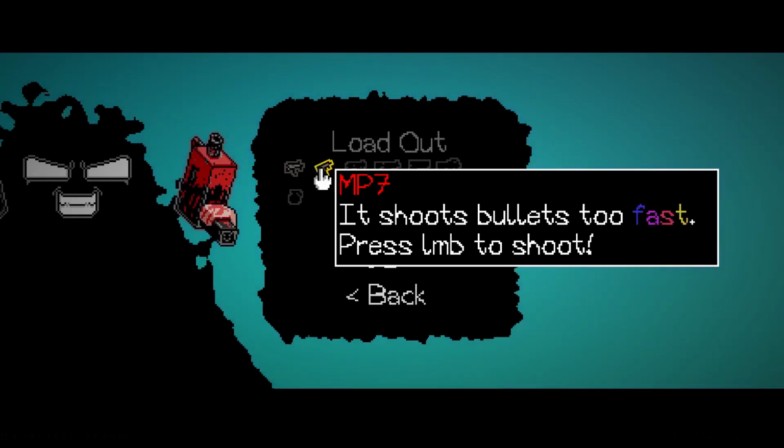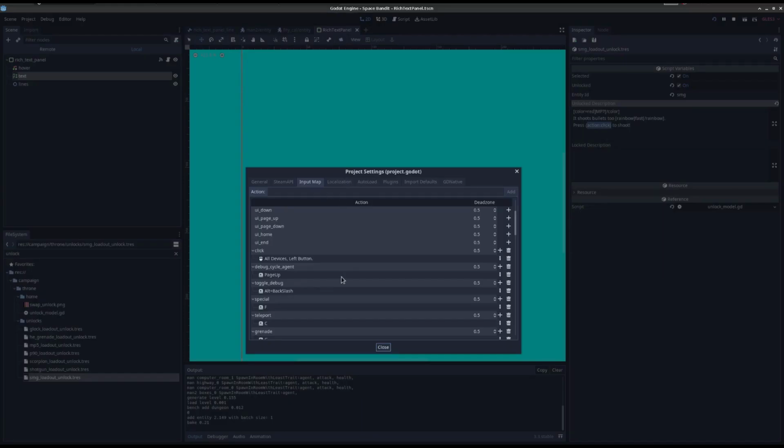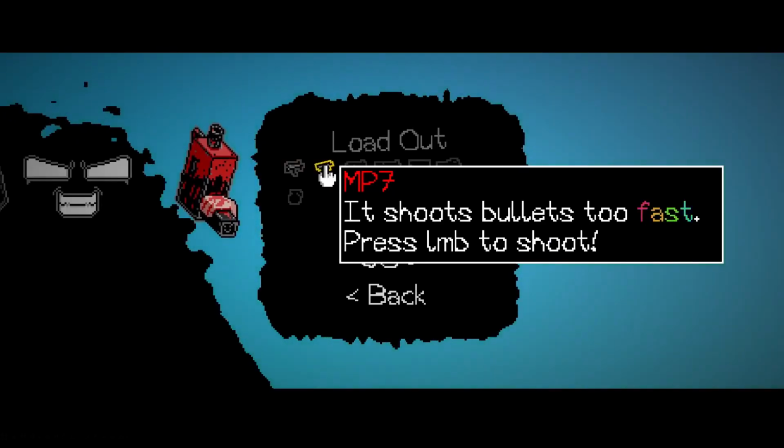Well, let's look at what I actually put into the rich text. You can see we have the rich text here in my resource. So it says press action click. So this isn't rich text, right? This is something different. If I go into my input map, you can see we have click, all devices, left button. So how is this plus this ending up as press LMB to shoot? Where is that LMB coming from?